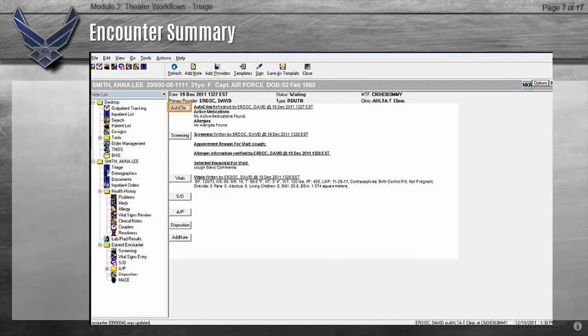The encounter summary acts as the main documentation area for the patient visit. The encounter is the electronic version of the standard Form 600 or SF 600. The buttons available on the encounter represent the basic steps of completing a patient visit. The buttons include AutoSite, Screening, Vital Signs, Subjective, Objective, SO, Assessment, Plan AP, Disposition, and Add Note.